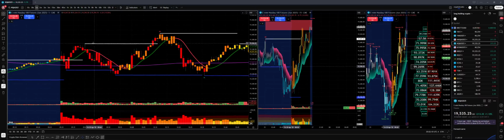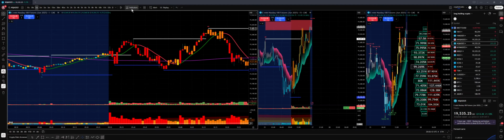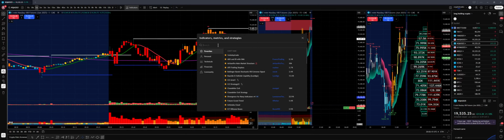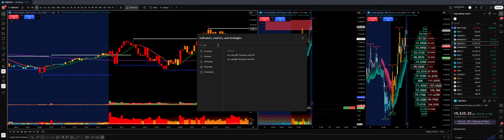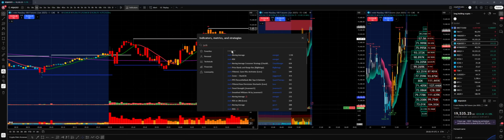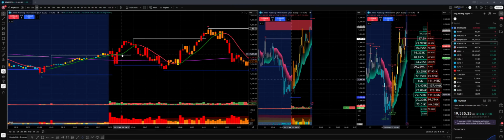Now for this setup, first things first, you're going to go to indicators. You're going to type in Jurik moving average, and as you can see here, Jurik Moving Average by Everget is the first one you click on. It's going to be this line here that you see. I'm not going to click on it right now because it's not necessary; I already have it on here. It's this green line that turns into a red line.